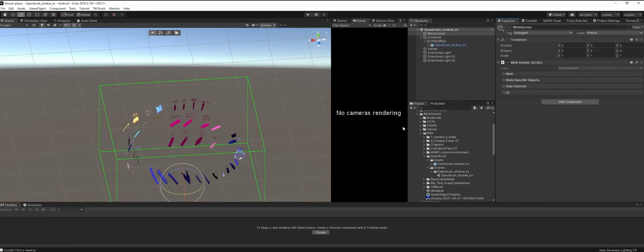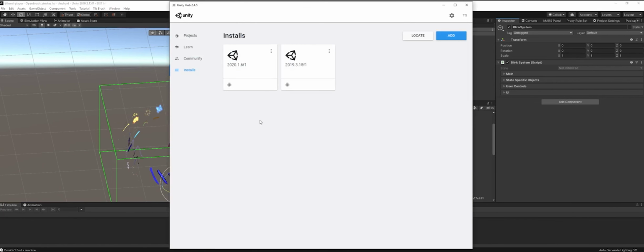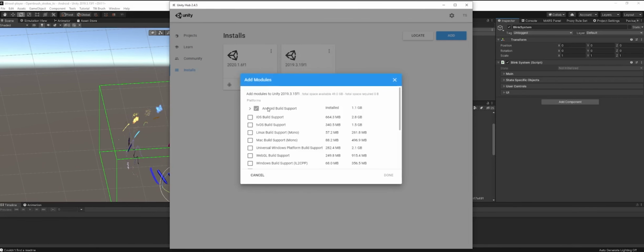So finally, we're going to get on to actually exporting. It's really simple. If you've done all the setup, as I mentioned in Hub, you've done all this in the right Unity version. See, it's 2019.3.15, and you've got your modules set up, how you need to set them up.